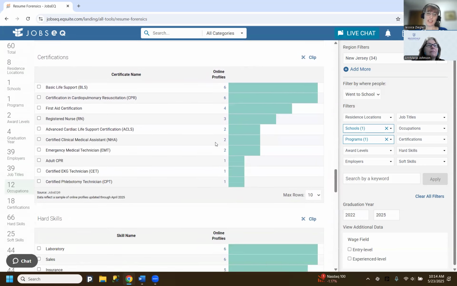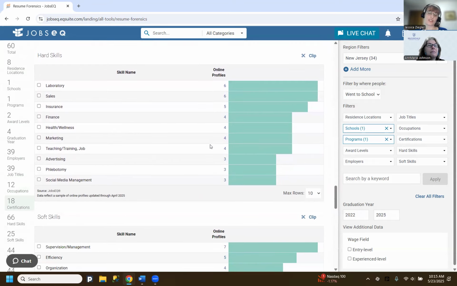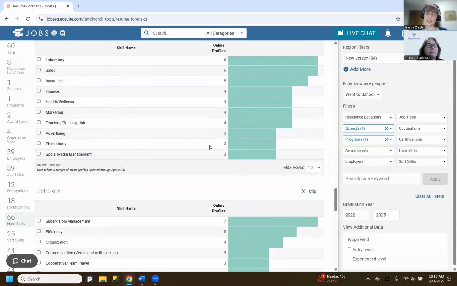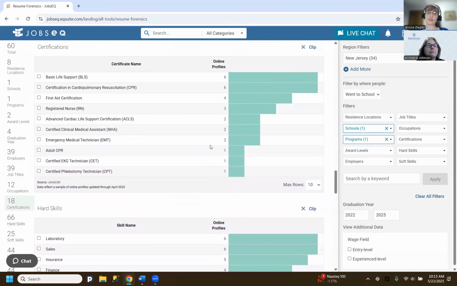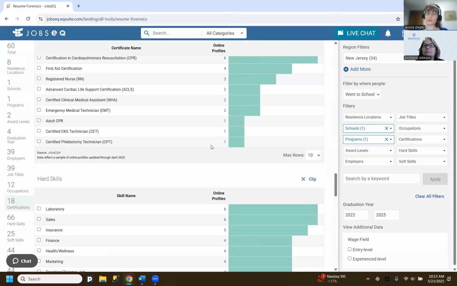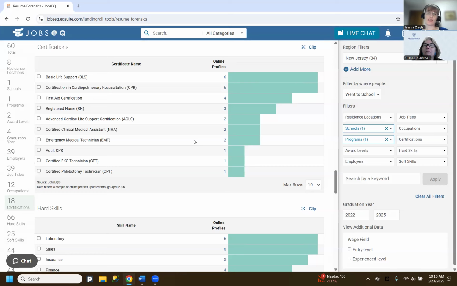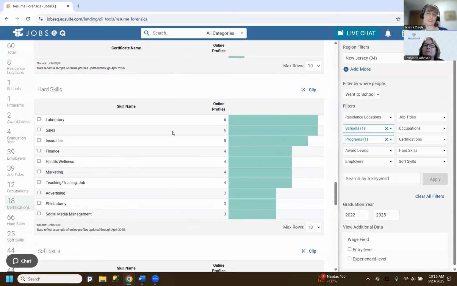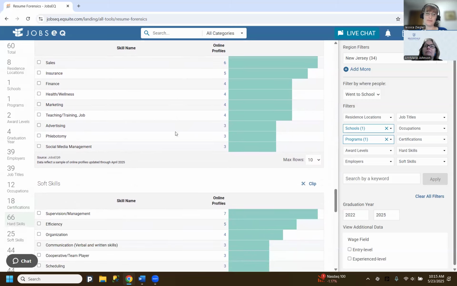We also have certifications and hard skills and soft skills that are listed in their online profiles. These could be earned from your school or from other places. So this is one way, if you want to update your curriculum, to see if these certifications or skills are included within your curriculum or not. And if they aren't, that could be something you could think about adding to your curriculum.